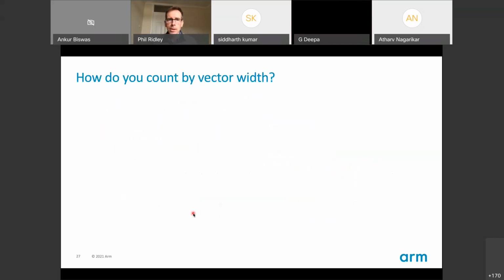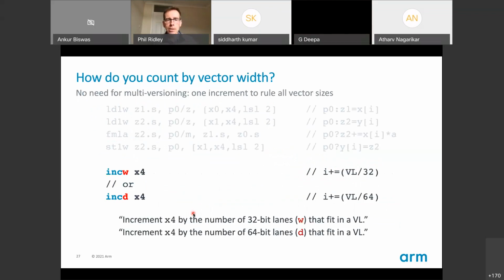So how do you count by vector width? This is a good question because, as I said earlier, the compiler doesn't know the size of the vector registers. So it has this very powerful instruction, IncW or IncD, which means increase the counter by the vector length divided by 32 for words, or by doubles for D.